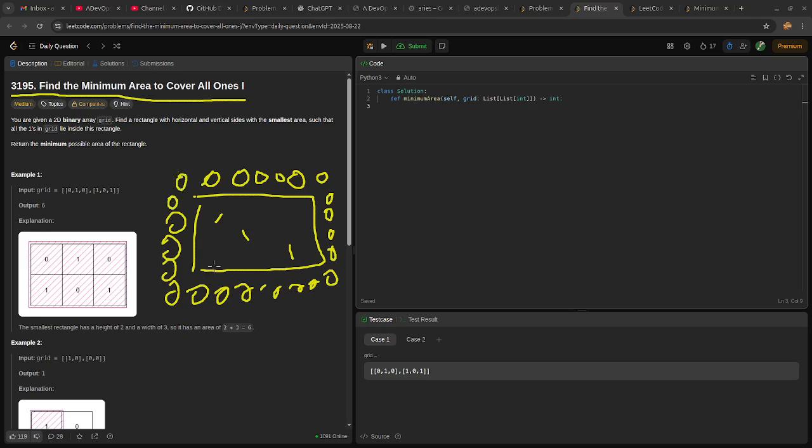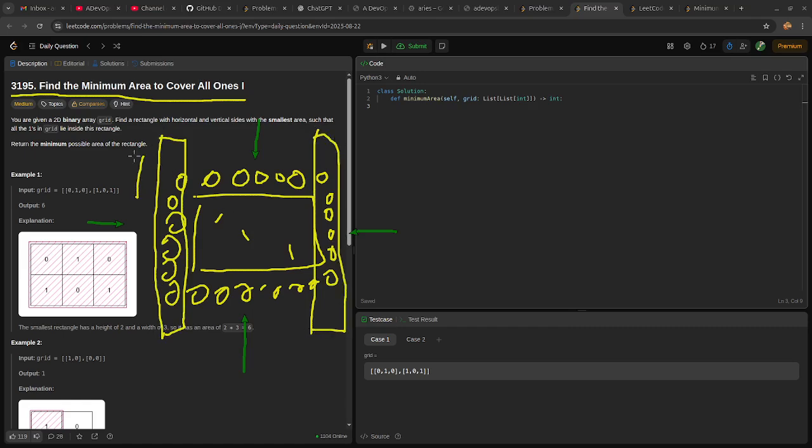The way we find this is we can go through this 2D array from 4 sides. This one, and the bottom. So we get rid of this column. We get rid of these columns. We get rid of these rows. We get rid of these rows.